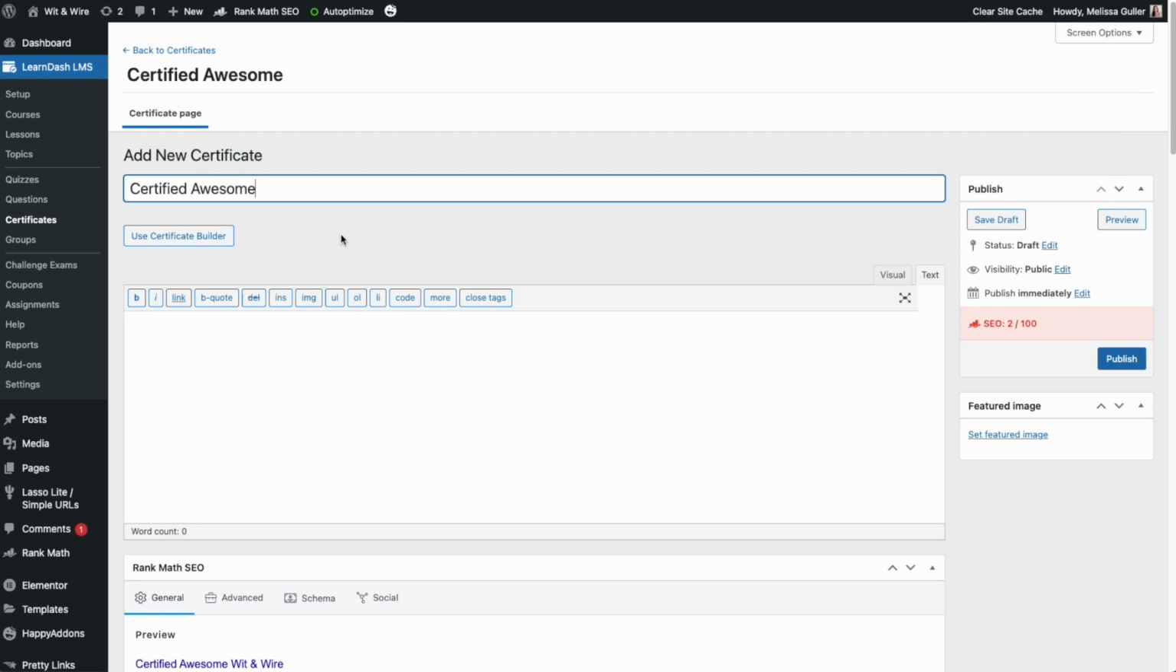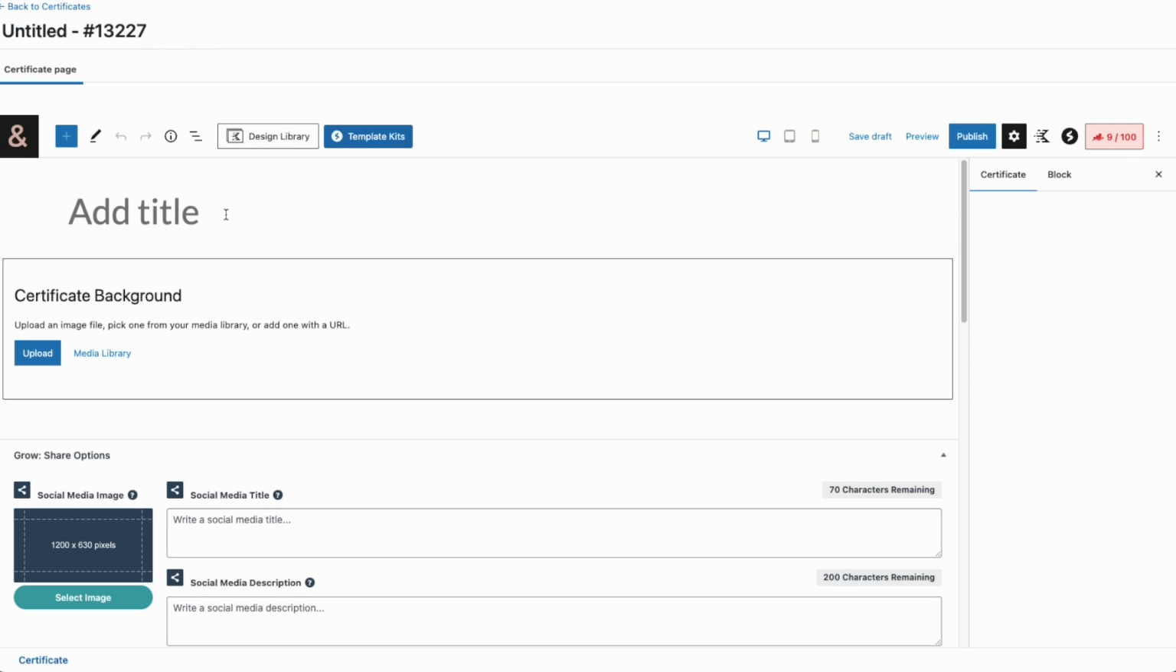And then because we've activated the plugin, you can click Use Certificate Builder. To start, we're going to give it that same title. So I'm going to call it Certified Awesome. And then the most crucial part of certificate creation is adding the background.